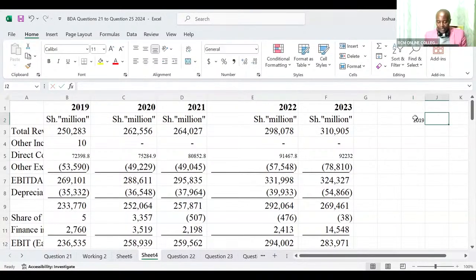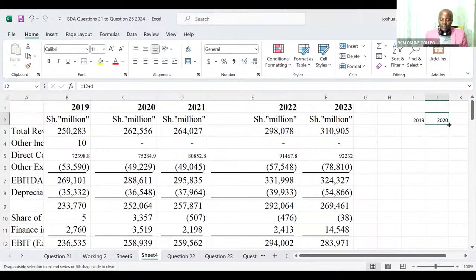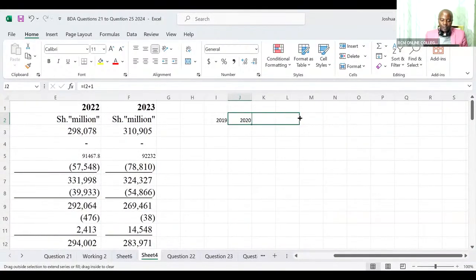And then I go to the next cell. I will use the formula. So I'll use the formula here: equals, I pick this last year, I say +1 to reach 2020. Like that. Then Max Miller, from here, I should be able to pull this as I count. So we have here 2021, 2022, 2023, like that.